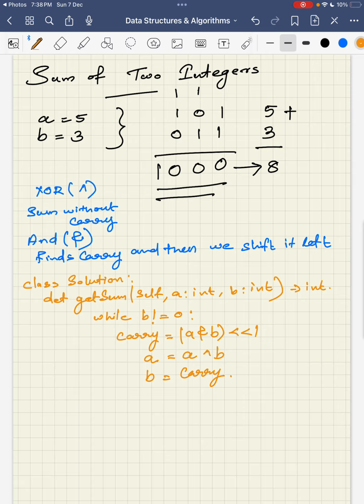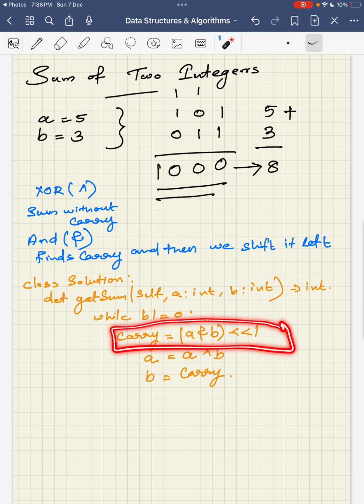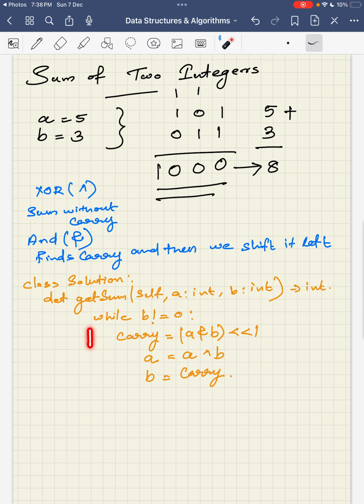See why we did this step separately: it should not contaminate A and B. Once we are calculating the sum without carry, it should not influence the carry. If we had modified B, this would have been influenced. So the carry should be calculated separately, before calculating the sum without carry. Once we do it, at the end we just need to return A.